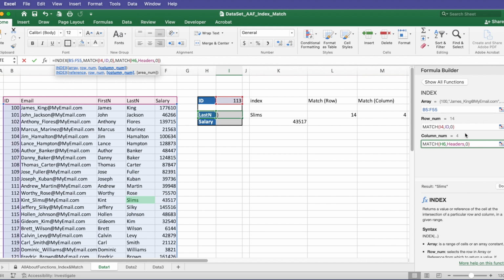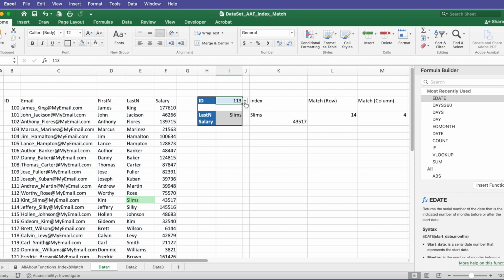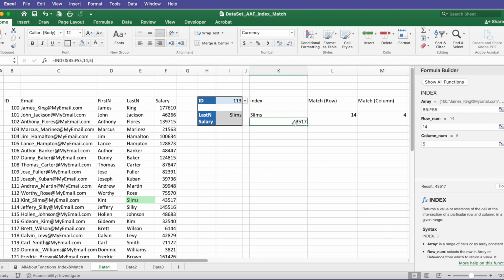Alright, and so we still have the same results, slims. And when we change the number 113 to a different number, let's say 103, yep, it's working. 105 is Hamptons. Okay, perfect. We'll go back to 113. And so now we're going to set up our salary.